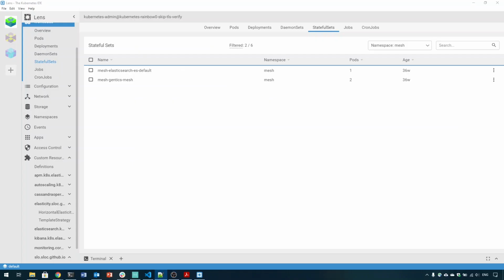Okay, so to get started with our demo, let's first take a look at the workload that we have deployed in our Kubernetes cluster. As I previously mentioned, we're using the open source headless content management system Gentics Mesh for this demo. So we have a namespace called Mesh, and then we have two stateful sets in here. One is the CMS itself, currently having two pods, and then we have a distinct stateful set for Elasticsearch.